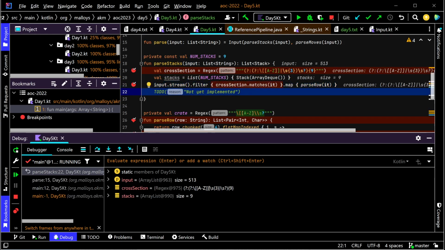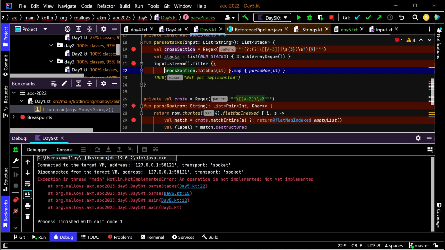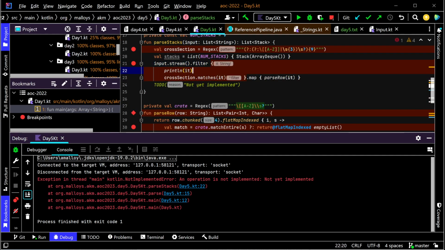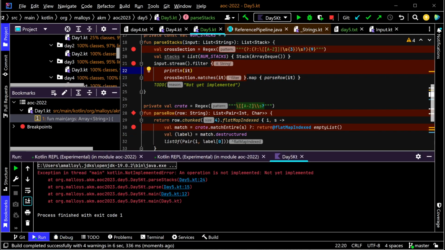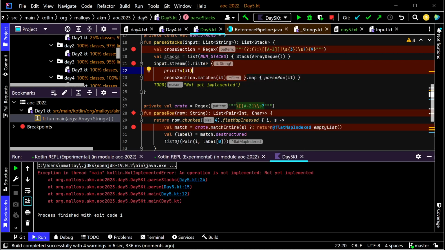And there's a breakpoint here, but it never gets hit. I want to know what it is, I guess. Print on it. There you go. So there's none. How is this possible? Do I not understand what filter does?